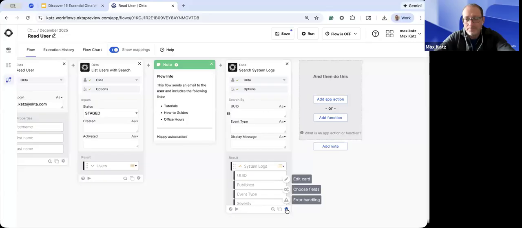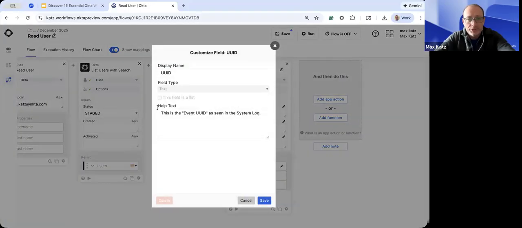if I click the gear and I click edit card, and then every field now has a little pencil, you can click the pencil. And so there's a help text. You can write, like a tooltip about what this field does. So this is super useful if you want to kind of give more information, more context about what is happening.